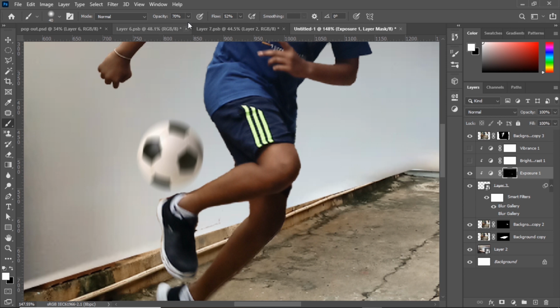Take a soft brush and paint very lightly. It should look like an exposure, so slightly.